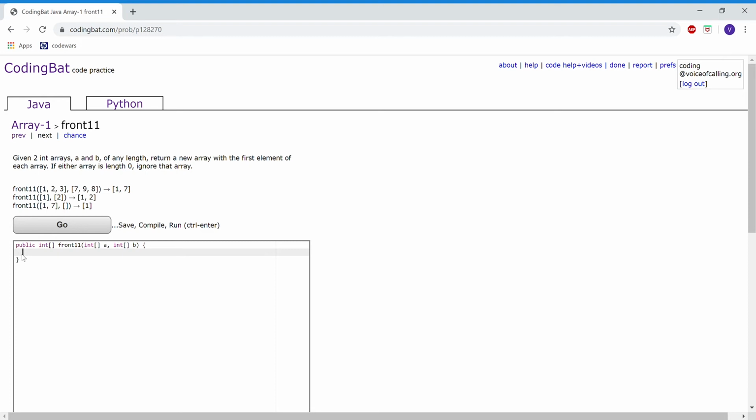So for this problem, I'm going to create a couple of if statements. First we're going to check if both the lengths of A and B are 0. In that case, we will just simply return A.